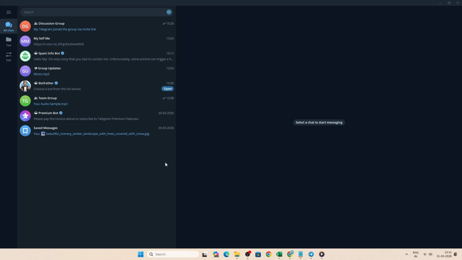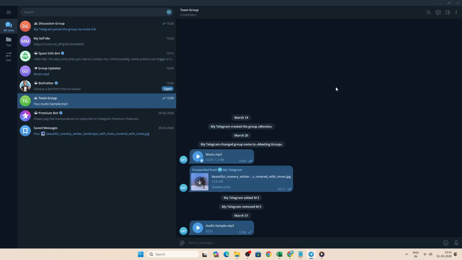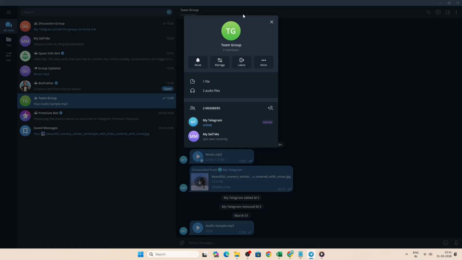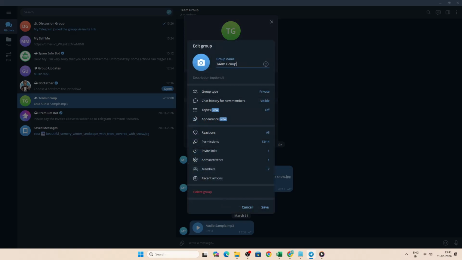You can create a new group or open an existing one you manage. Once you are inside the group chat, tap the group name at the top of the screen to open the group's profile. From here, open the Manage section. Only admins see these controls, so if you don't see Manage, double-check that you have admin rights for the group.